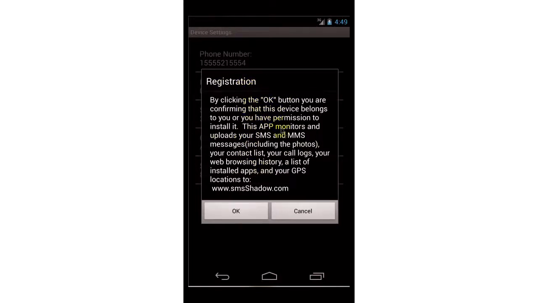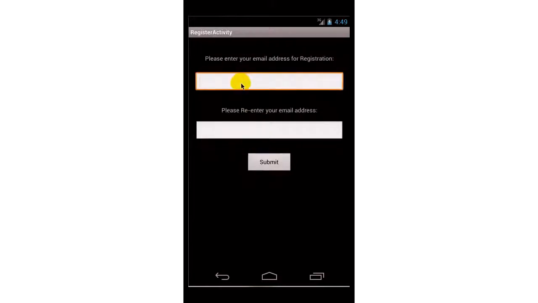Basically it gives you the whole rundown as far as what the app does and how it does it. It only shows this one time. If the phone is not registered, it'll actually show this, but once you register the phone, it goes away. And registration is really easy. Just click OK, and you enter in your email address.